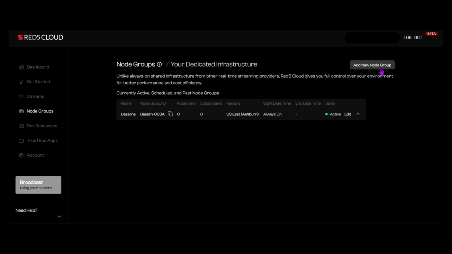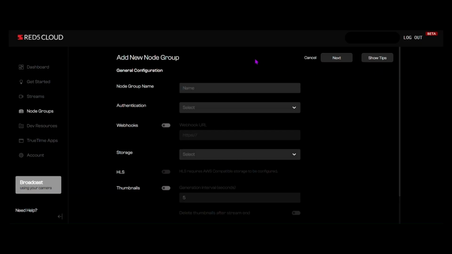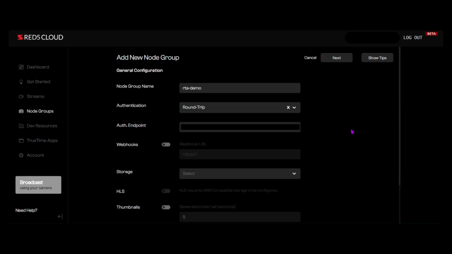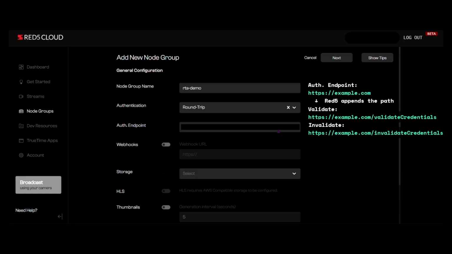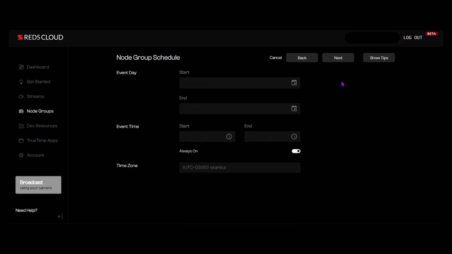Create a node group and name it. In the Authentication dropdown, select Round Trip. Then enter the authentication endpoint. You enter just the base URL. Red5 adds the validation or invalidation path, so each connection gets checked against your server.